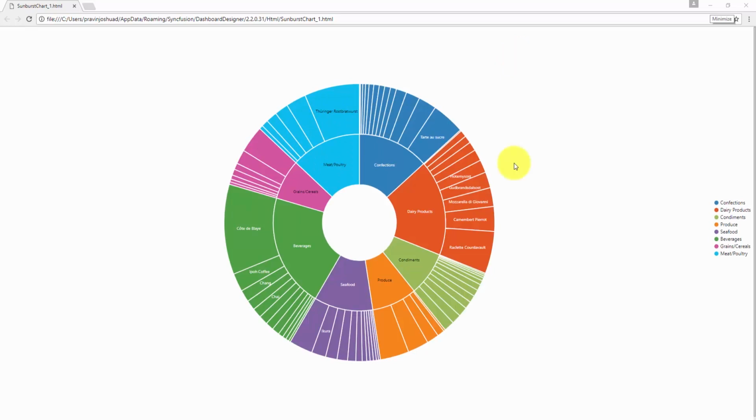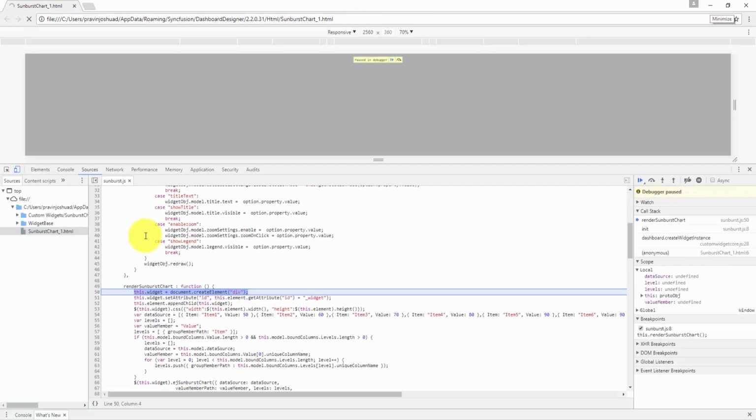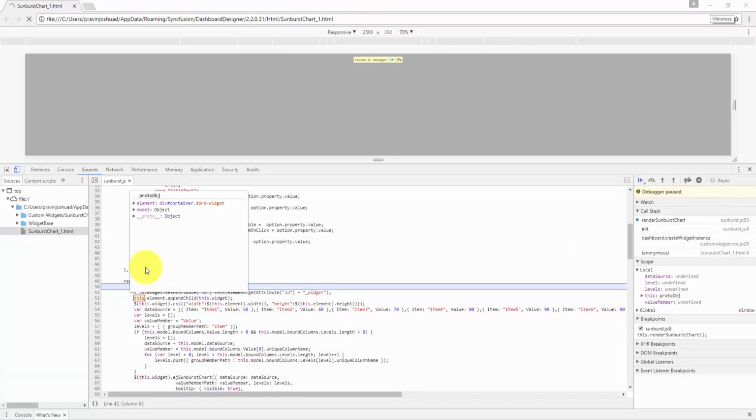Let me open the debugger. As we saw earlier, in the source file.js, we had 2 methods. One is the init method, the other one is the update method. Init method is triggered whenever the widget is rendered initially. Let me debug this. This.element is the container element provided for the widget to render. You can get all the properties and details required for you to render your own custom widget from here.